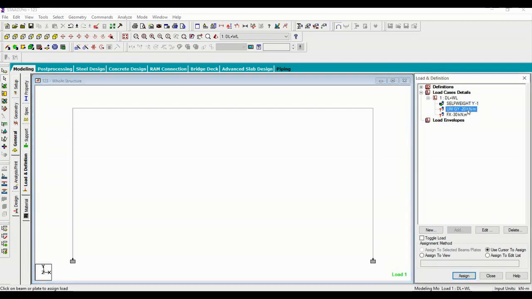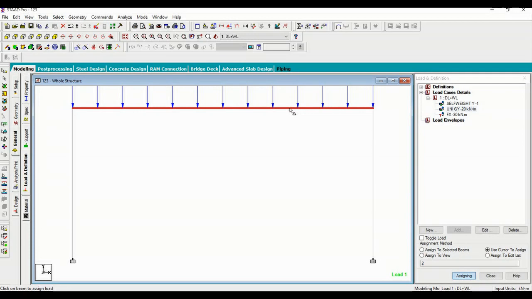Next, let's assign this UDL. It was acting on this member, so select this, use the cursor to assign, particularly on that member. Click on that, and you can see this UDL has been assigned to this horizontal member, which is of 8 meter.